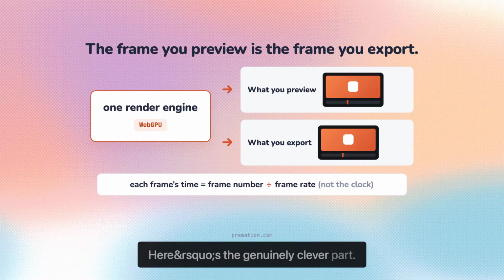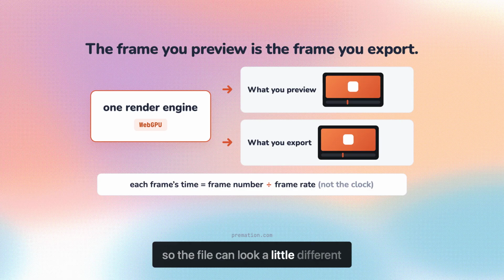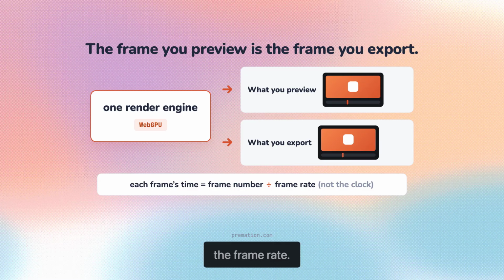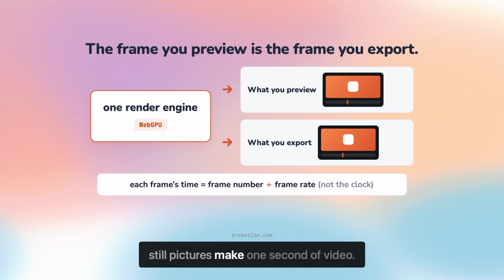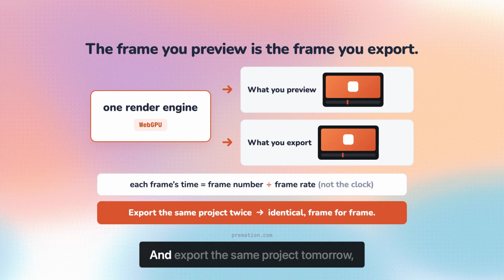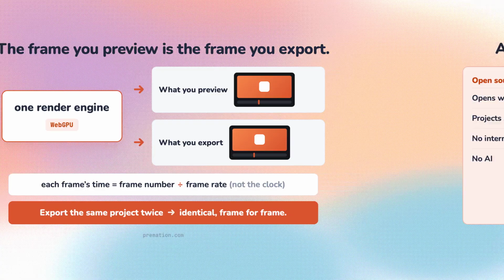Here's the genuinely clever part. In most animation tools, the preview is a rough approximation, and the export is a separate render, so the file can look a little different from what you scrubbed. Premation draws both with one engine. Your preview and your export run the same code on the same frames, and it times each frame by its number. Every frame's moment is its number divided by the frame rate, and the frame rate is just how many still pictures make 1 second of video. Same math every time. So the preview is the finished frame, and export the same project tomorrow, and you get the exact same video, frame for frame.